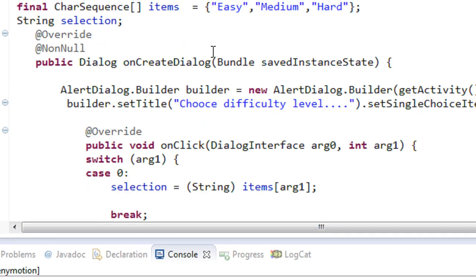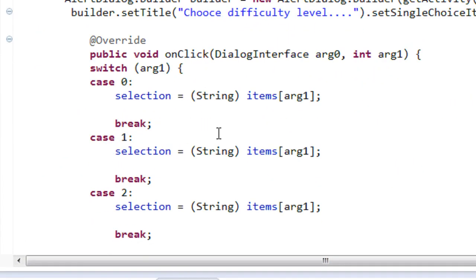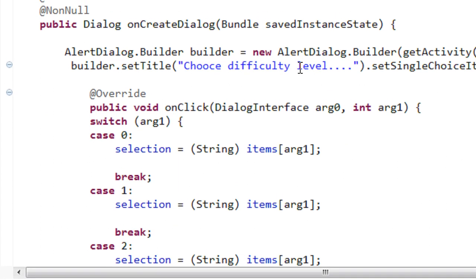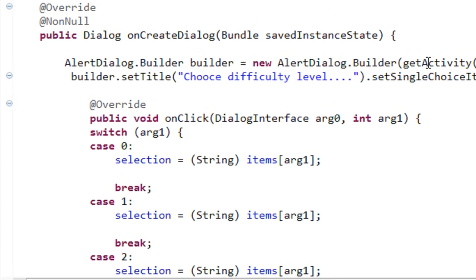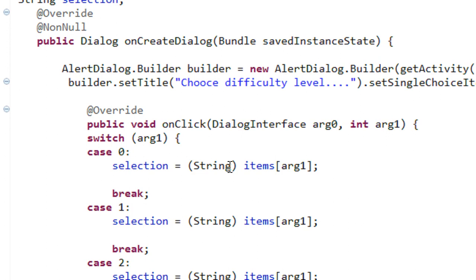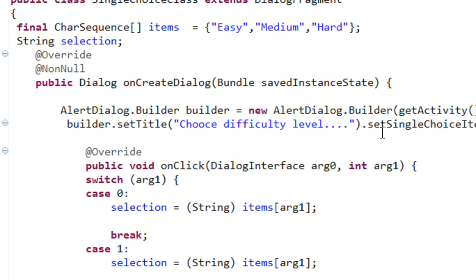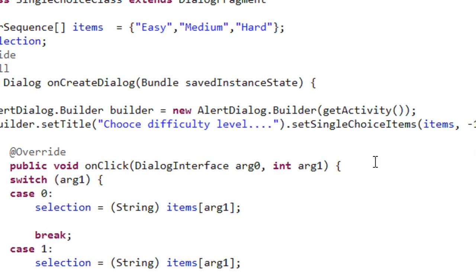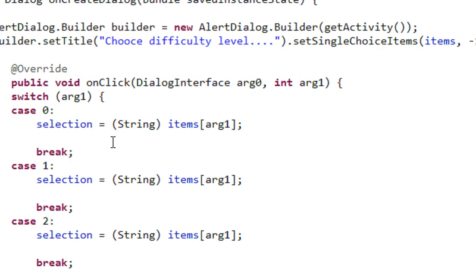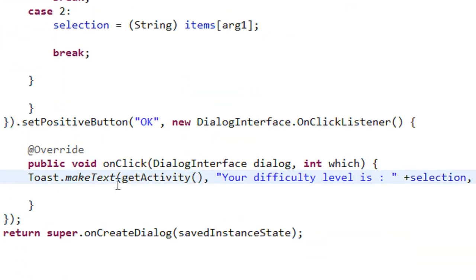so we just added a list of items using CharSequence into the dialog. If you are using single selection, then you can use this method, setSingleChoiceItems. That means the items will appear with a radio button, so you can select only one item at a time. And here I save the selection using a switch case statement, and finally I display the selection whenever the user clicks the OK button available on the dialog.